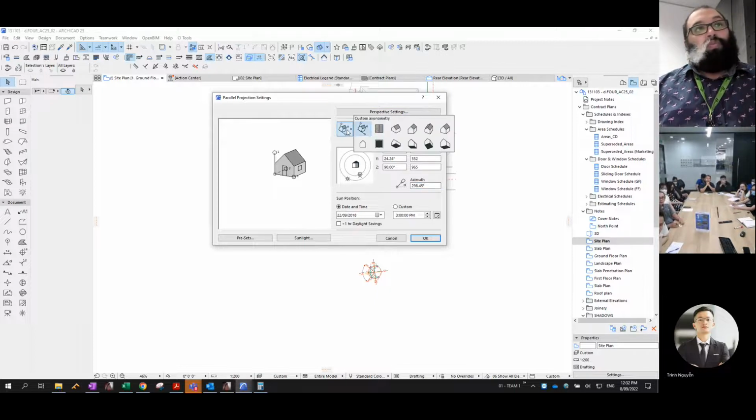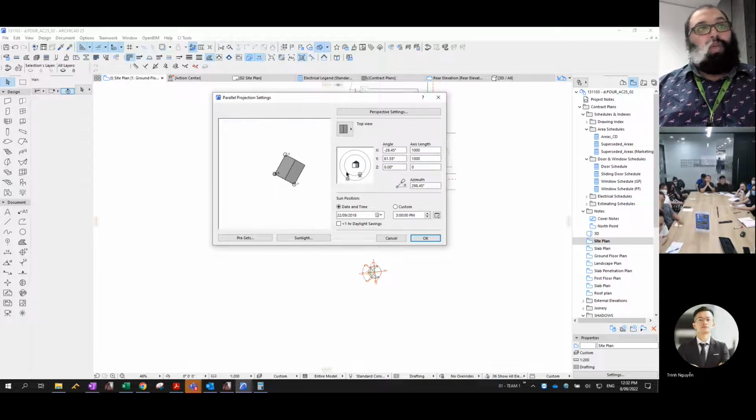Or you want to set it to top view, and you want your camera straight down below. So what will end up being your angle? Your angle will be 0. Your X will be 0. Your Y will be 90 degrees, and your Z will be 0.